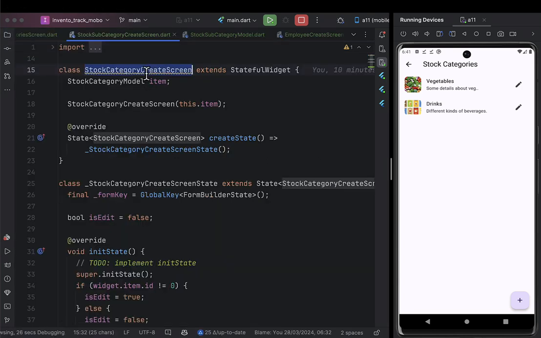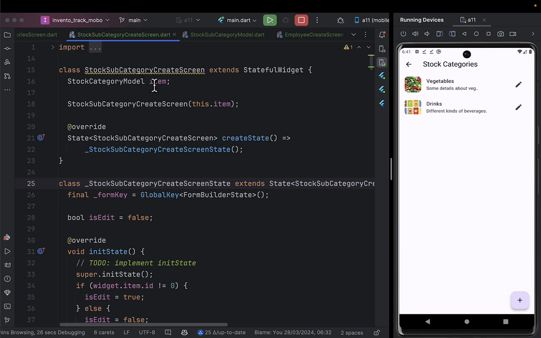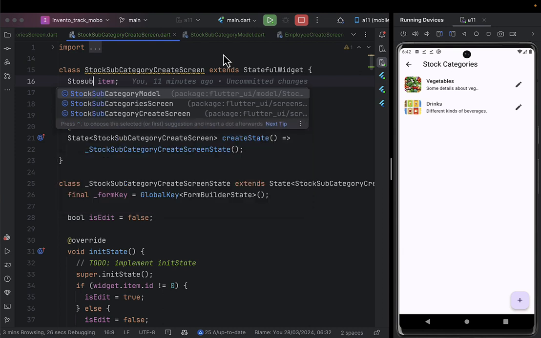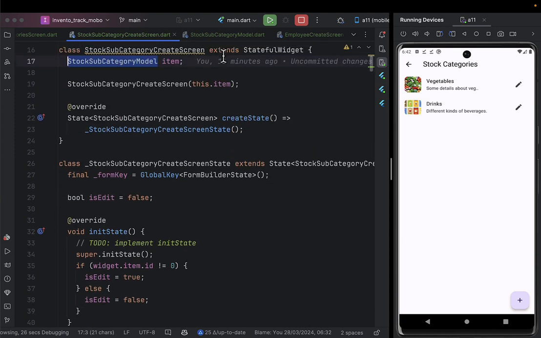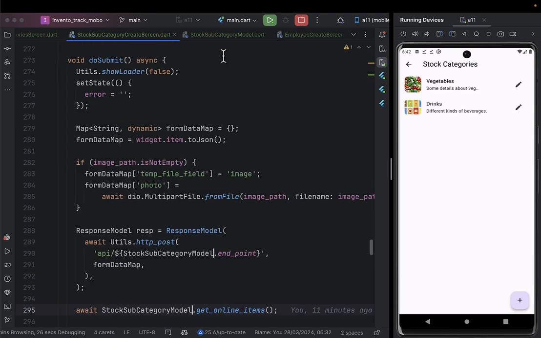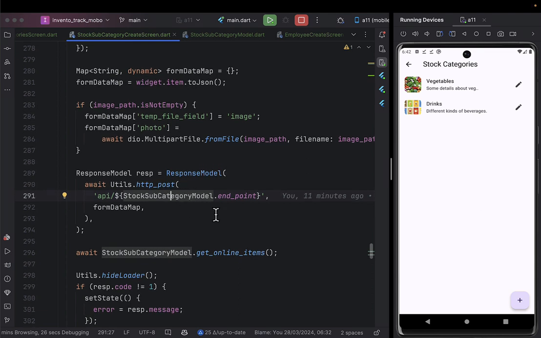It is here. I'm going to come to it. So I select where there is stock category create screen, press Control F, Alt and Enter, and paste there stock subcategory screen. And then this one is going to be accepting stock subcategory model, like this. Everywhere where there is stock category model, I press Ctrl F and press Alt and Enter and paste this one here. So it can just update the whole thing. It has updated everywhere where there was stock category model with stock subcategory model.